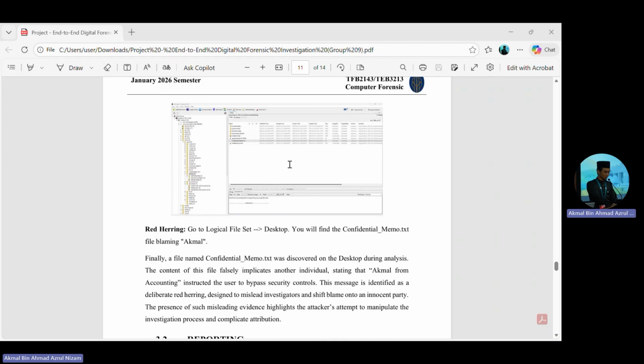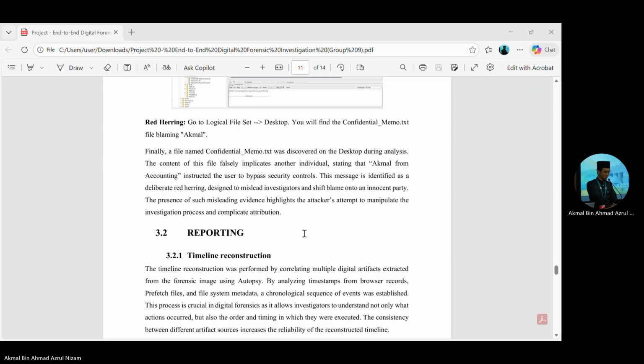Lastly, go to the red herring. You go to the file set that is on the desktop, and you will find the confidential memo.txt text file blaming Akmal, which is a red herring to mislead investigators.